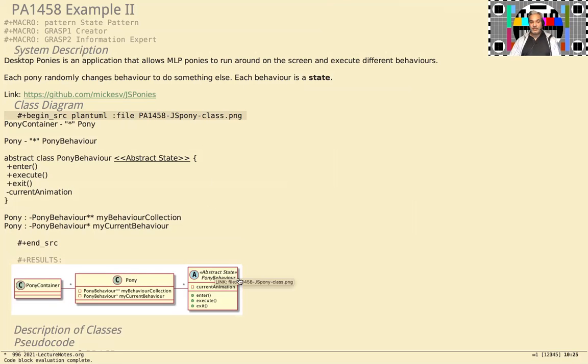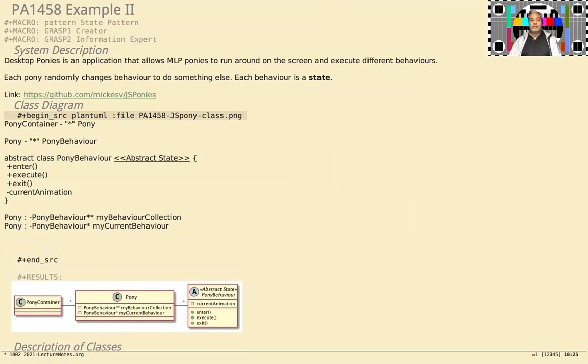So we've told that this is an abstract class now. As you see, there's a big A here. We say that it's part of the state pattern, and this is the abstract state. And we have a few methods that each concrete state needs to implement. So we can define a few different states.